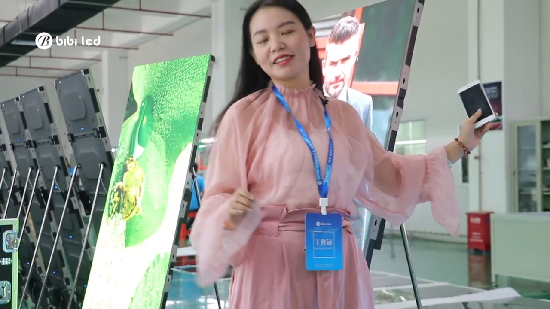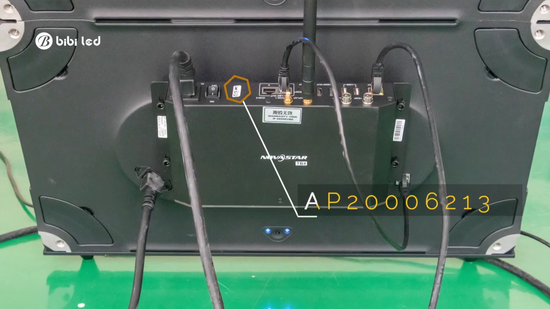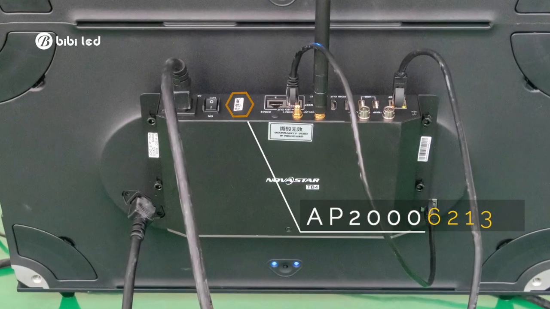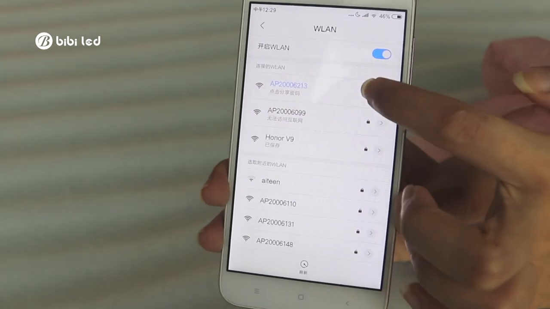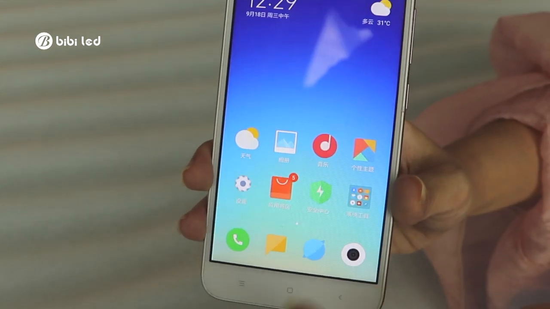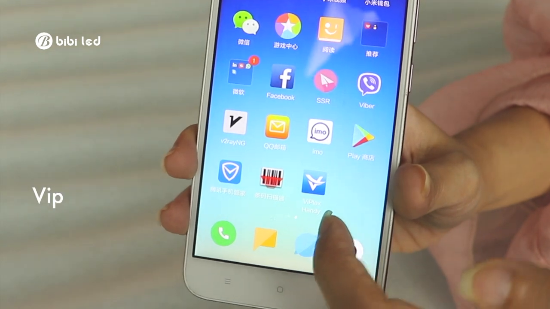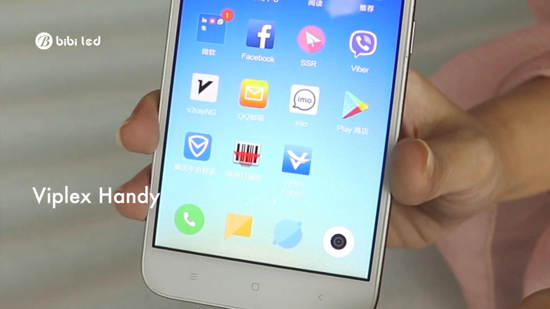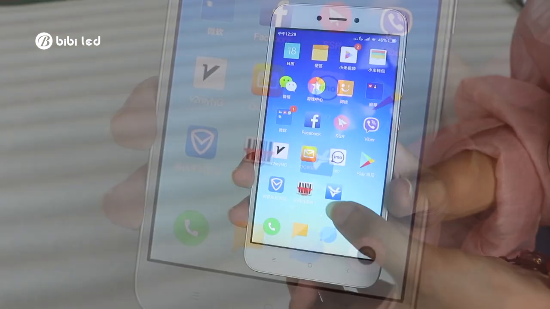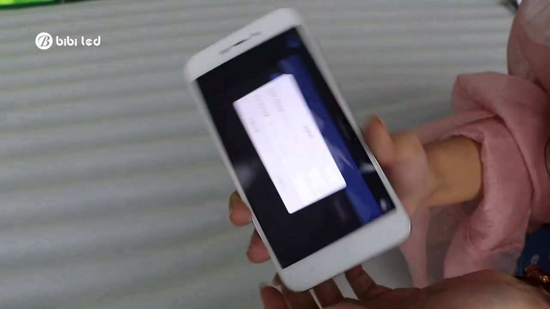Okay, now I will teach you how to operate by the cell phone at first. Now we need to add the Wi-Fi from the standard box. For example, the account name is 6213, already connected. And then we need to open the software named BIBILED. It is Lowa Star Control System. Okay, now we open it.